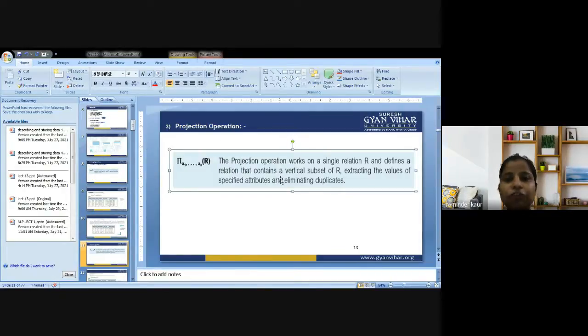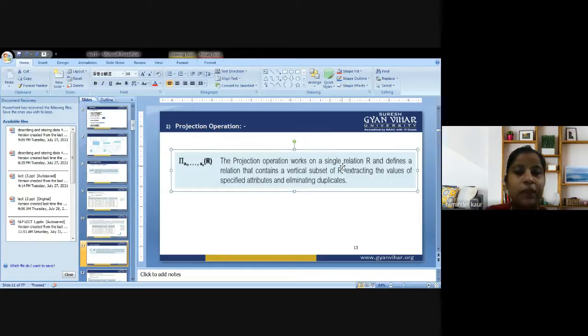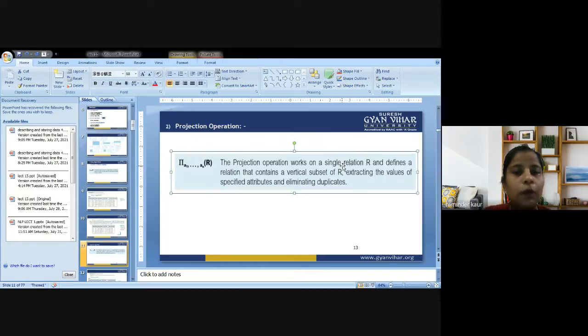The projection operation works on a single relation R and defines a relation that contains a vertical subset of R, extracting the values of specified attributes and eliminating duplicates. Now let's have a look at how it works practically.